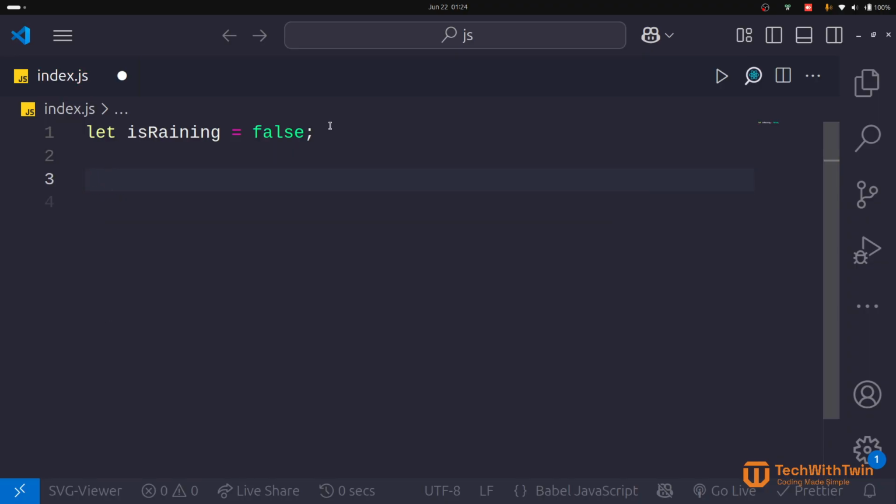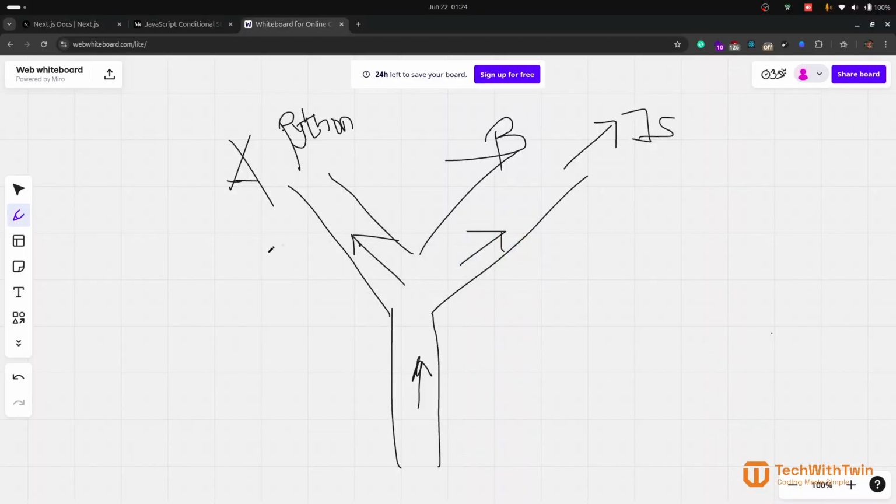Let's start with the syntax of the if else statement. It starts with the if, an open parenthesis, and then open curly brackets. The code that lies inside the curly brackets is called the block of the if statement. So this is the block. It's like its own contained environment.